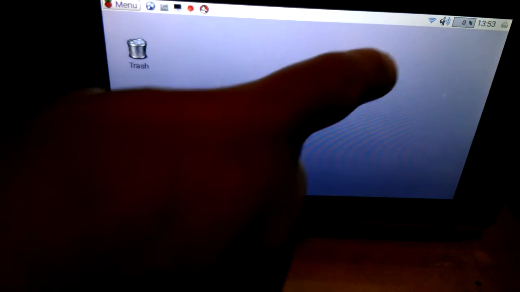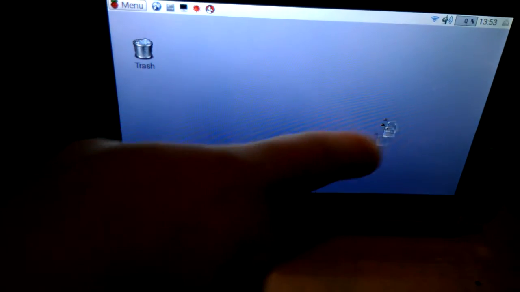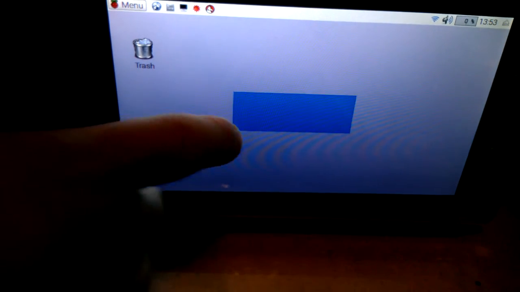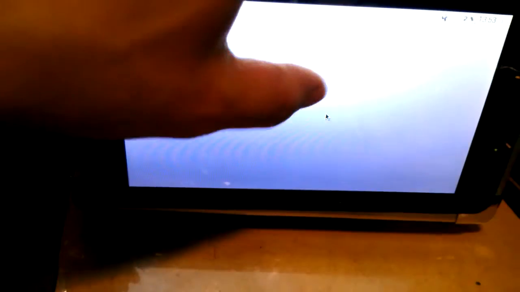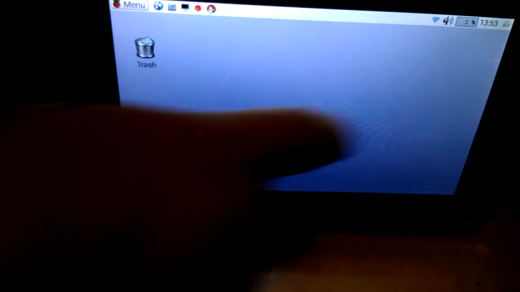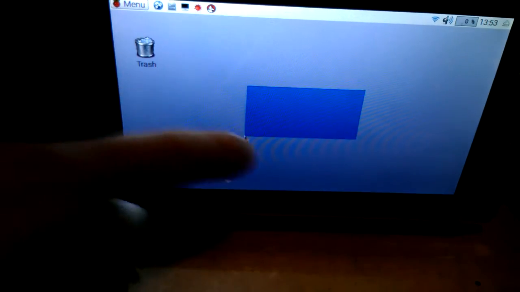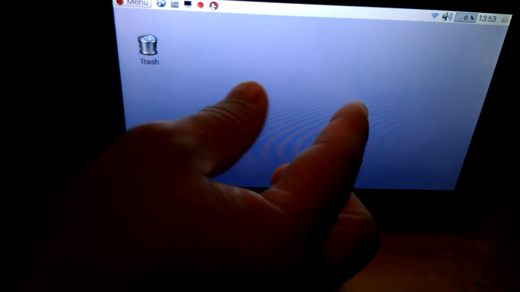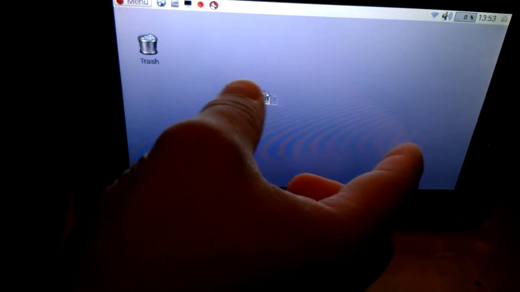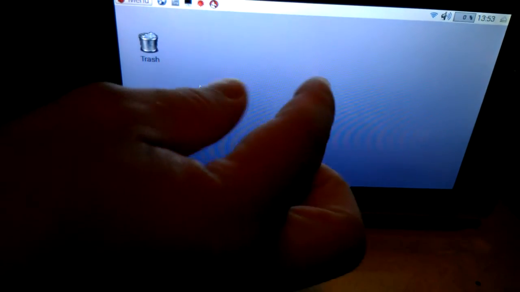If I drag it, either it becomes a square or you get this strange little icon here. Anyway, it's a nice little touchscreen display. It's supposed to be 10 finger touch, but so far it's only responding to one finger. Yeah. It's not responding to two fingers.